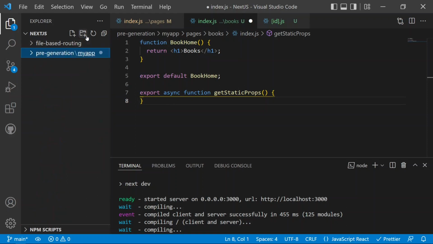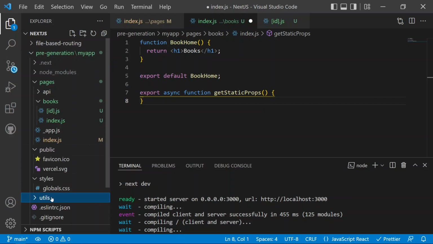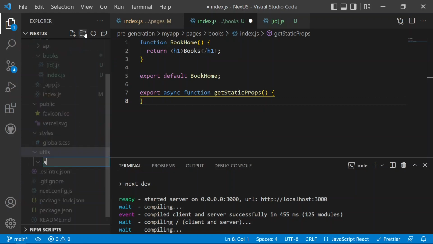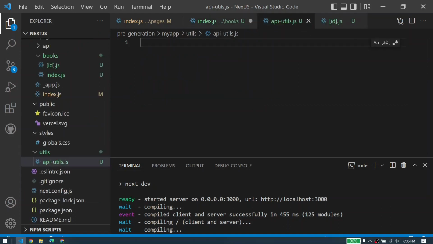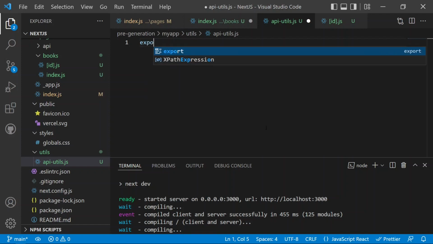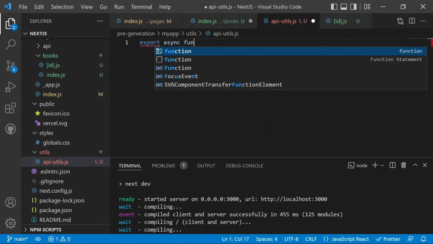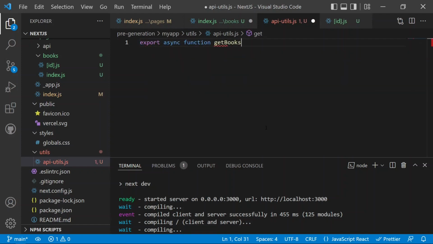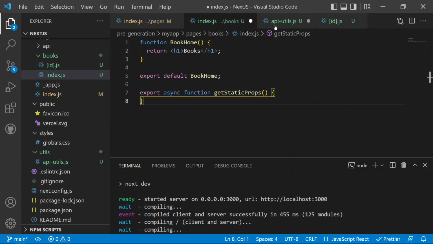So it can be in my app, and then we can have here the folder called utils. And after that, in the utils, we can have the API-utils.js file. And now inside this file, we will have a function to fetch the data. So it will be the export, it will be the async function again, and it will be getBooks, and this would be an asynchronous function. So we will add promise handling here as well. So now we will fetch the data in this function, and then we will use that data inside the index.js. So it will be a very simple approach.